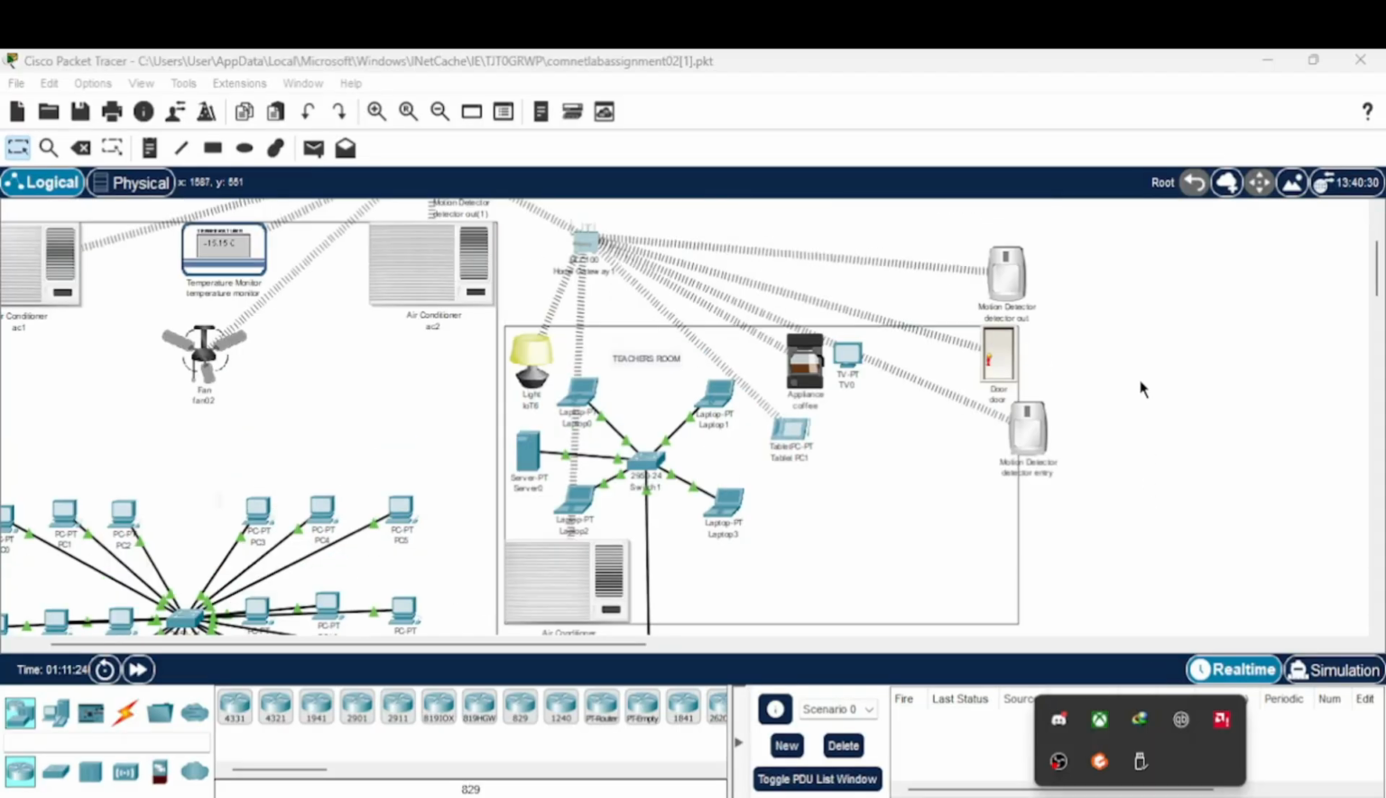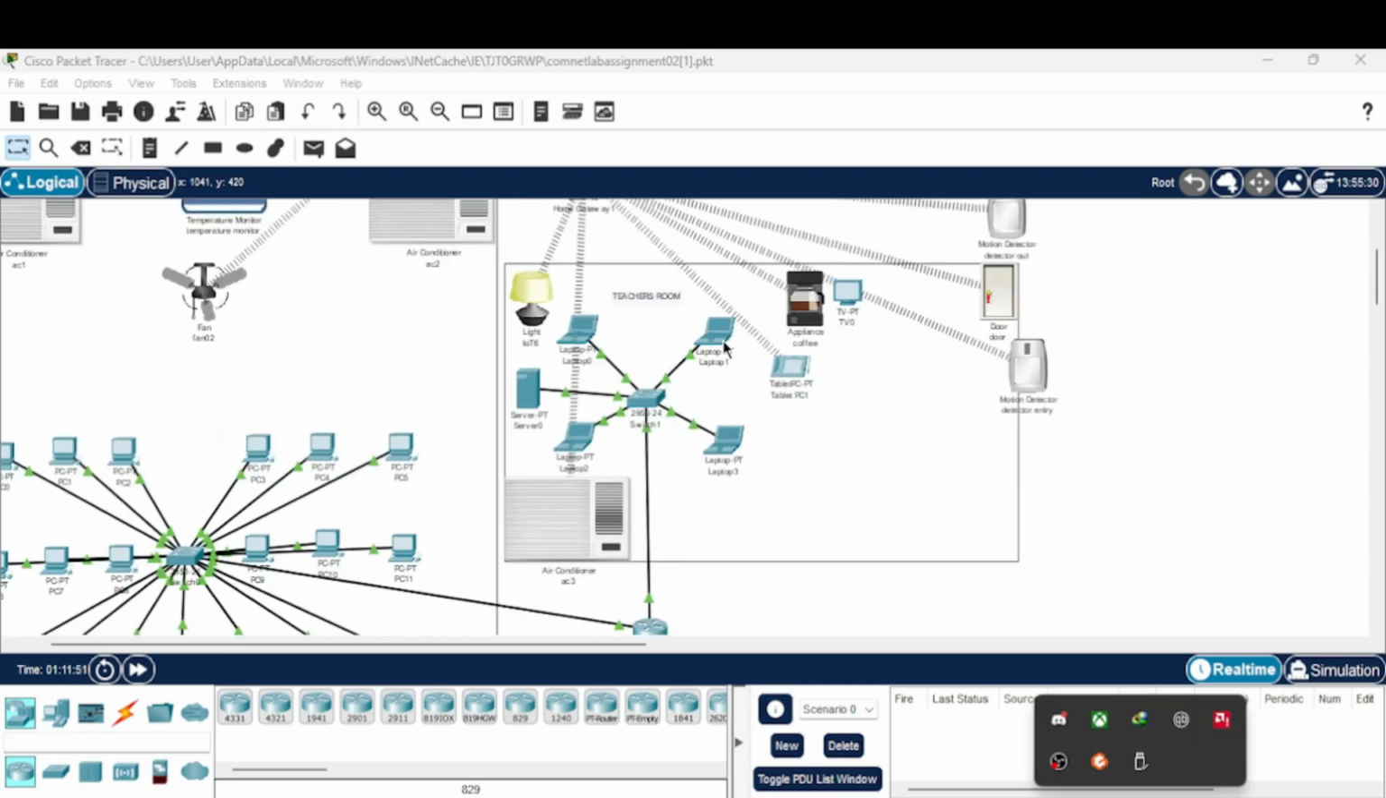Welcome to our video on IoT using Cisco Packet Tracer. Today we are diving into a cool project, a smart teacher's room that uses motion sensors to control appliances automatically. In this project, we have set up a teacher's room with two motion sensors placed to detect when someone enters. These sensors are linked to a home gateway which connects to several appliances: an air conditioner, a coffee machine, a lamp, and a monitor screen. It's a simple yet powerful setup that brings the room to life.